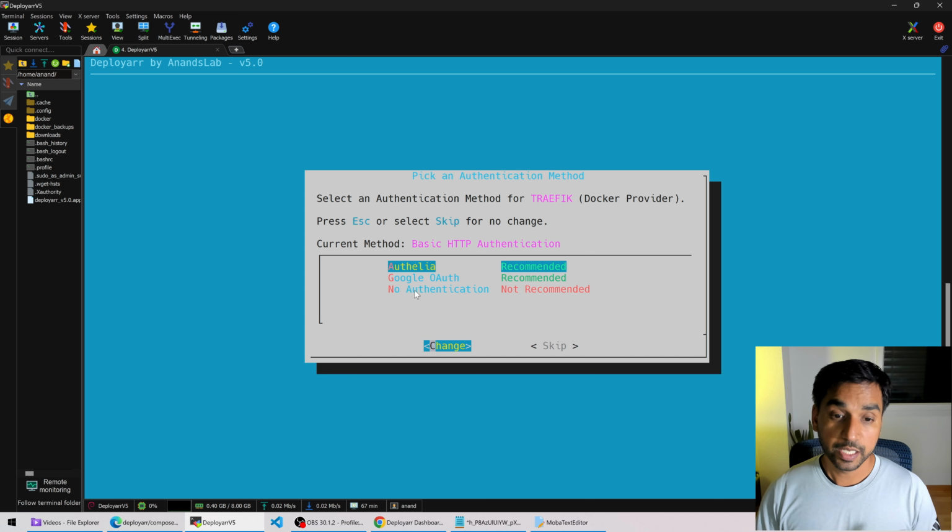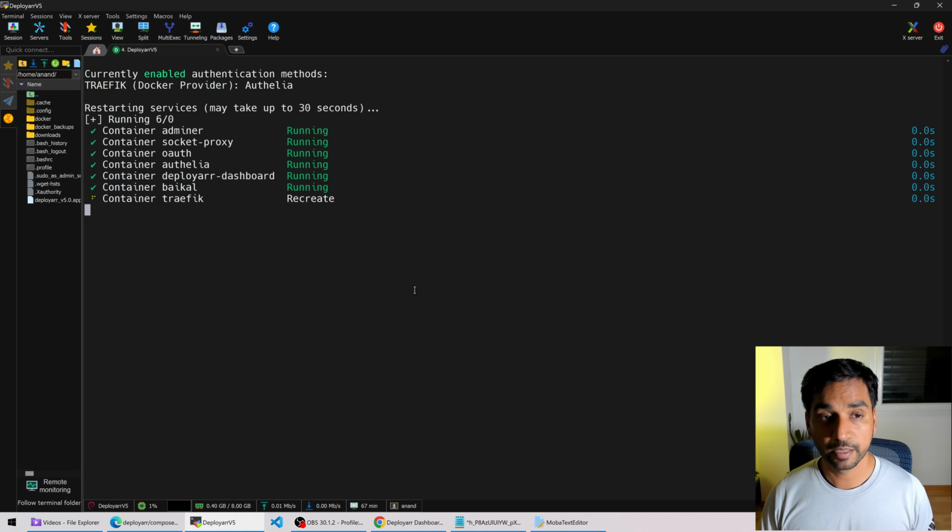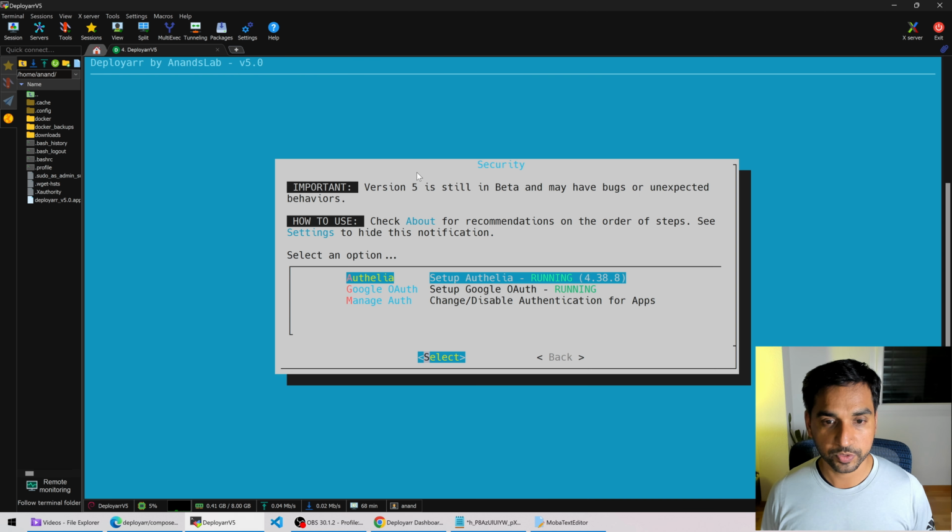So we can pick any authentication right here. I'm going to pick Authelia because I'm already logged into Google OAuth. So if I visit Traefik dashboard, you will not even see the Google login screen because I'm already logged into my Google Chrome. So just so you can see that there's an authentication layer, I wanted to pick Authelia. You can see Deployrr automatically recreates Traefik with the new authentication layer on top. So let's wait for this to complete and then we'll continue. And that's it. It was done. So if I press OK, I'm back.